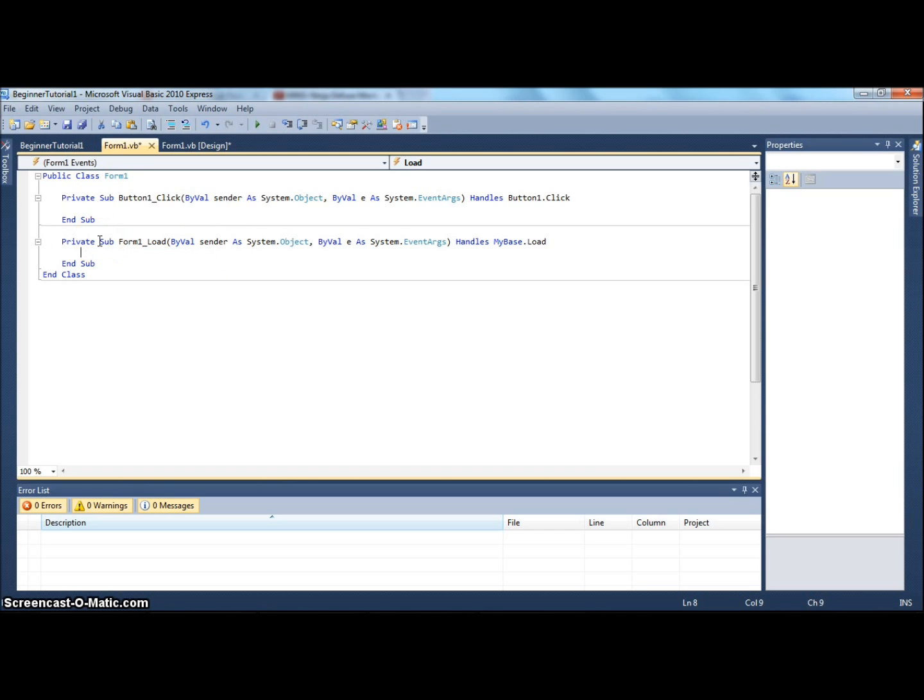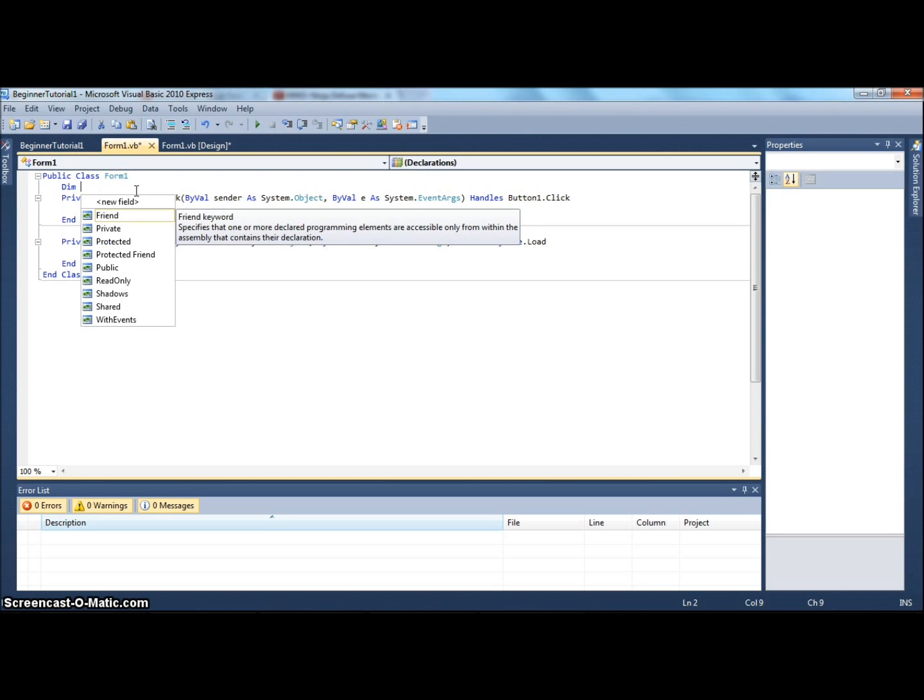That's dimming a string. Now, there are many different things you can dim. But one problem I realize is people going like this. And you can dim in the class. You can dim in the class and outside of the sub. By the way, a class is what the subs are in. So, see public class form1.